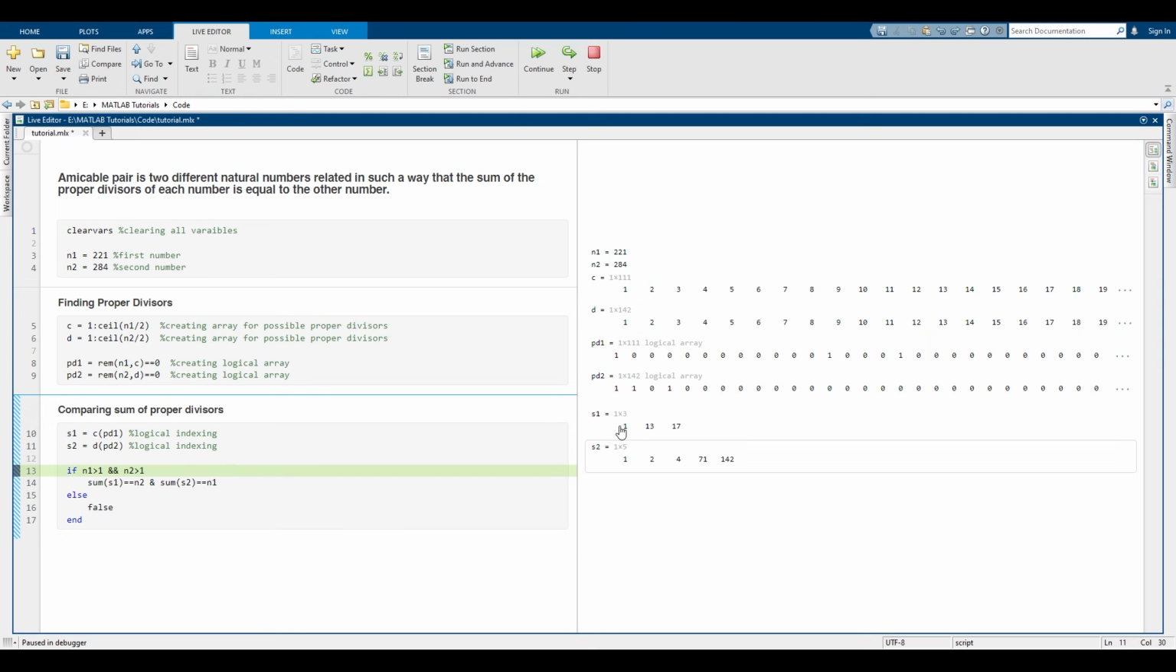Now we'll sum all these numbers, like 13 plus 17 plus 1, and for this S2 array also, and we'll compare their sums. If the sum of the whole S1 array is equal to N2 and the sum of S2 is equal to N1, it will return a logical 1 as output, which is shown in this highlighted part. Otherwise, it will give a logical 0 as output. So this is the code.